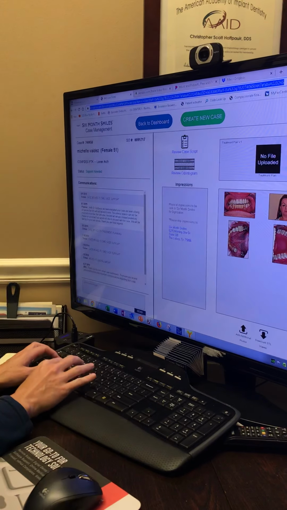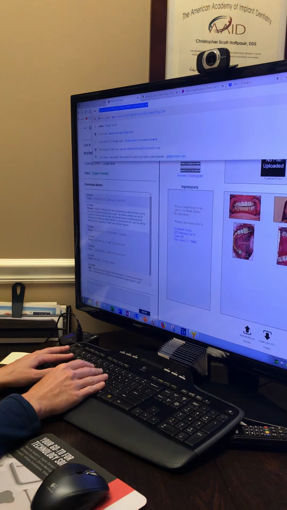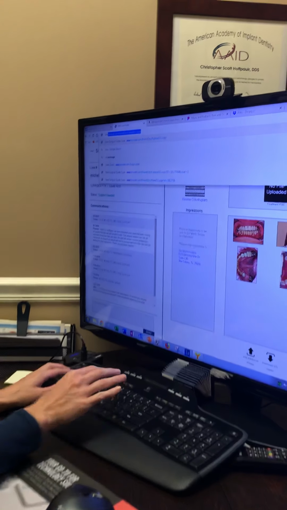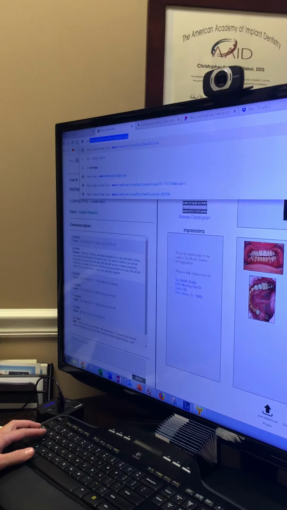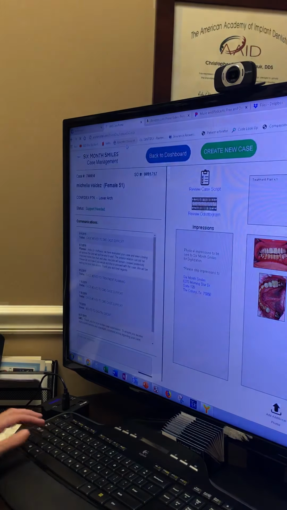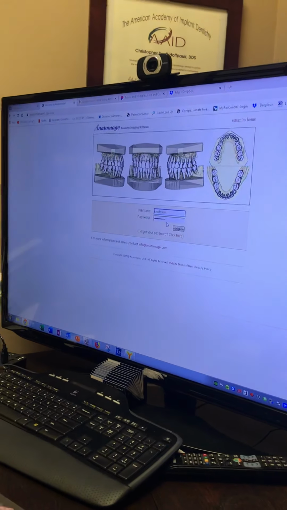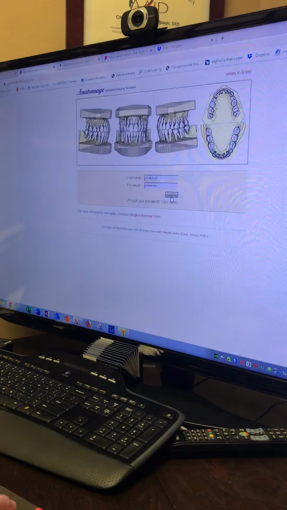So now we're going to check Anatomage, which is where we send one of our surgical guides to. You just want to type up here, Anatomage, and then we'll just scroll down to here. And same thing with this one, your username, your password is going to be in here as well. So you just click login.